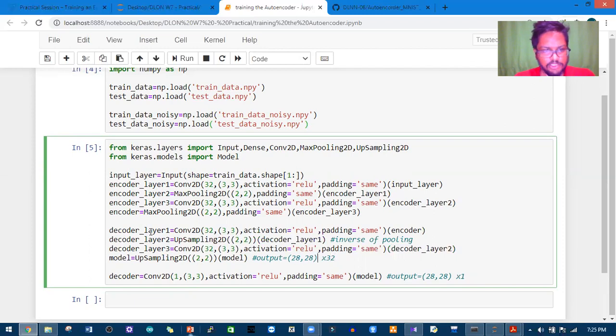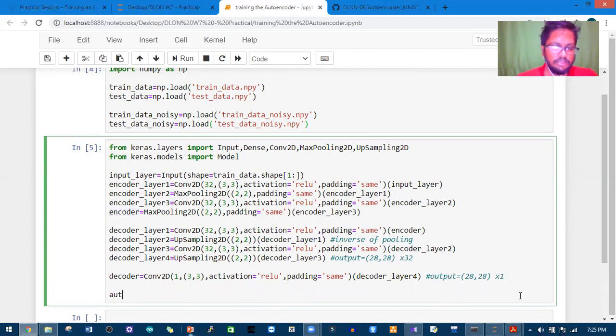Okay, I hope this is what we had last time. And finally, we have the decoder, right? Now combining these two, the encoder part and the decoder part, what we can do is create our autoencoder. We can join them and create the autoencoder.